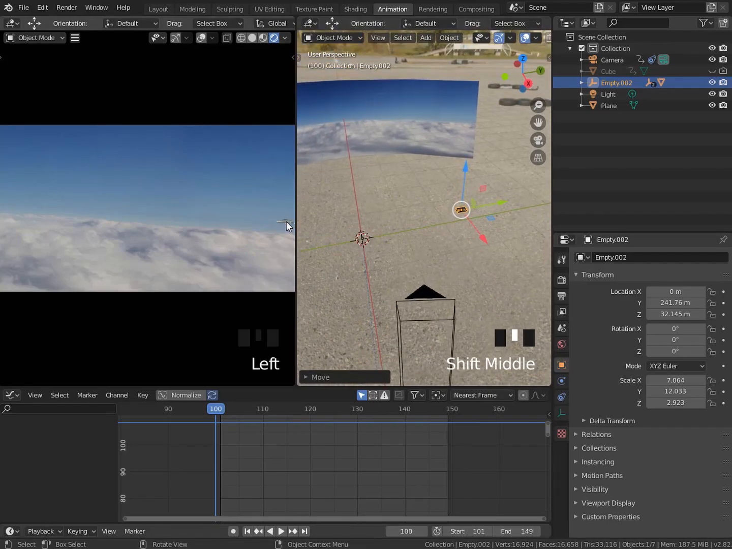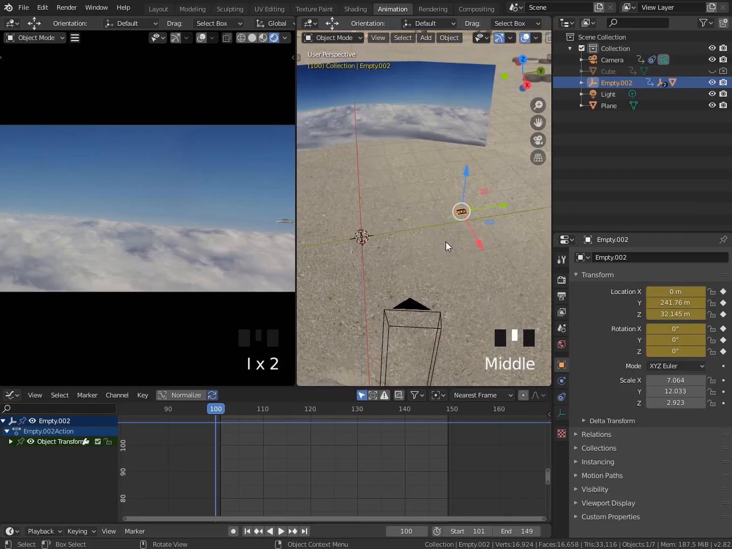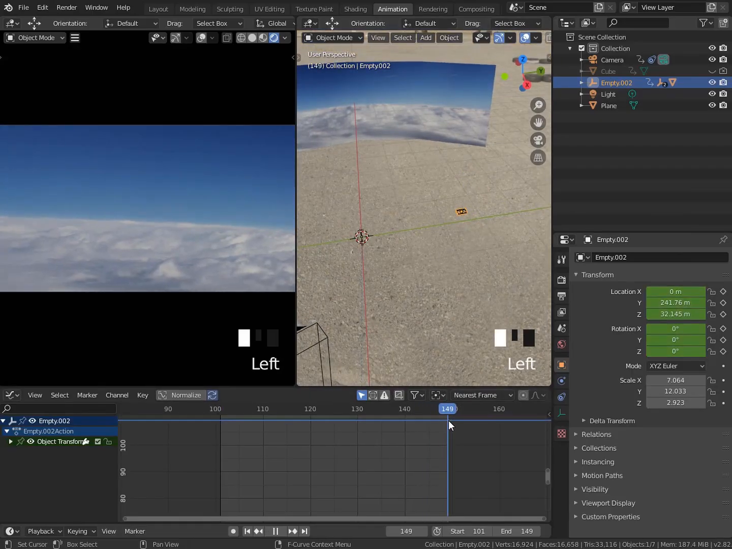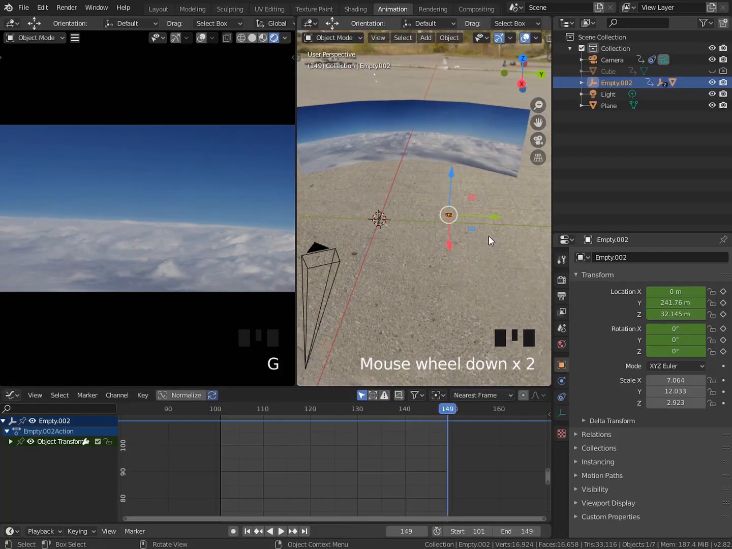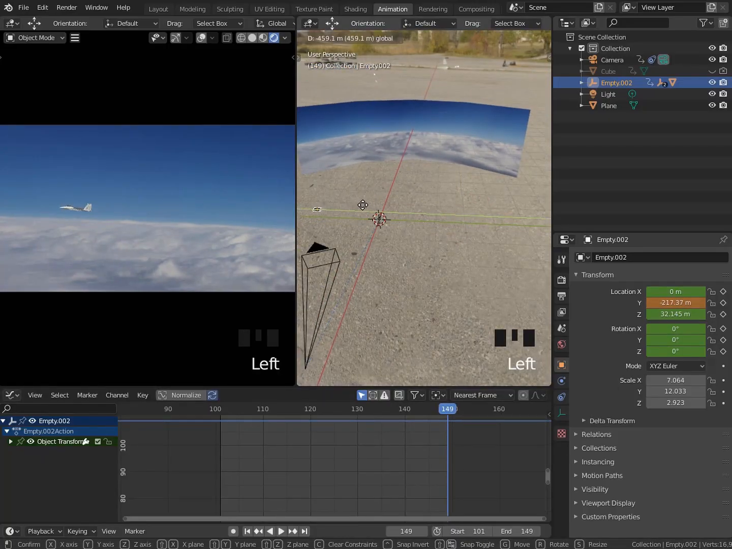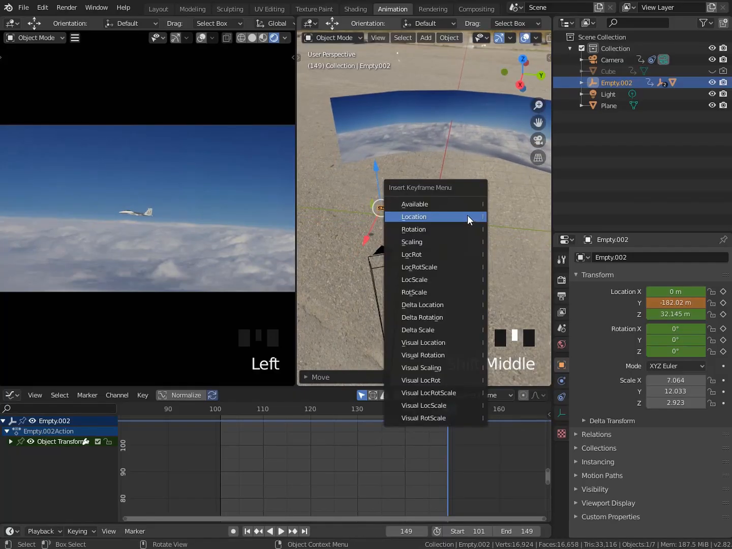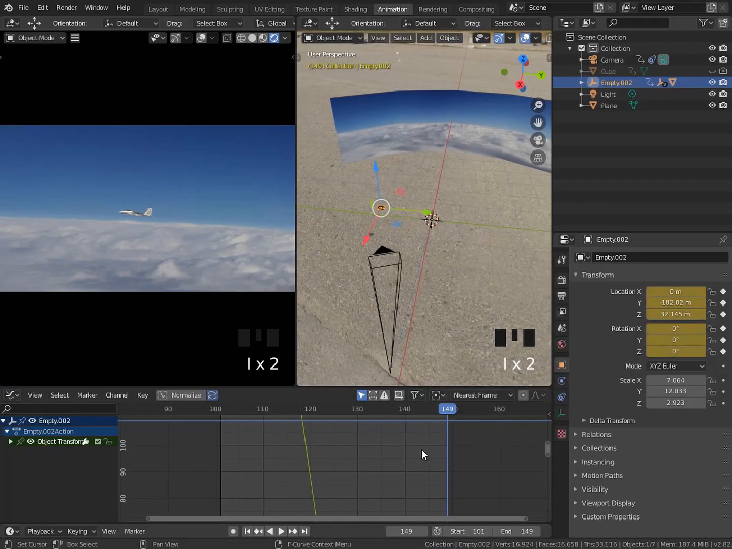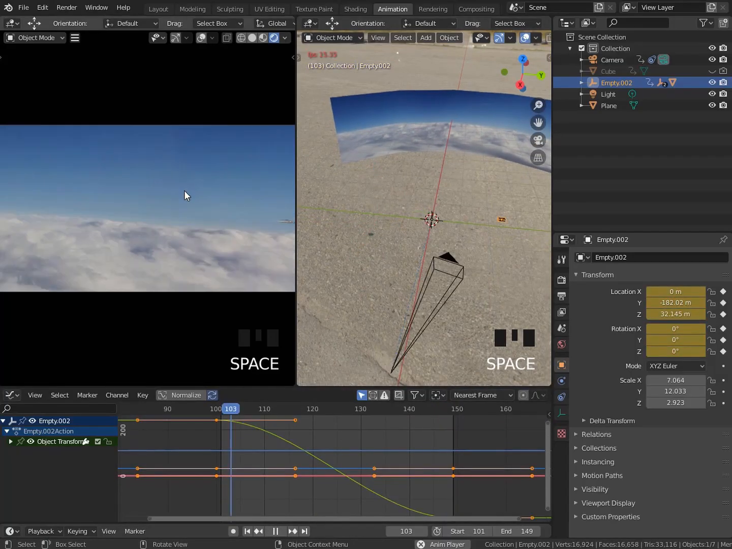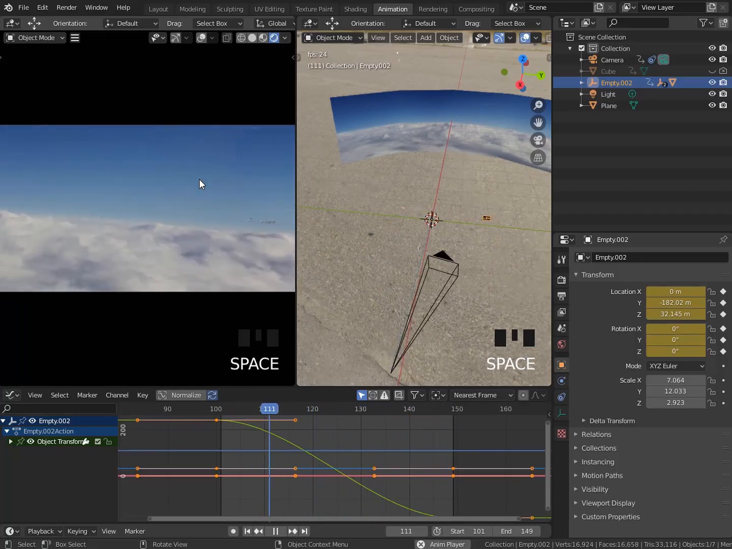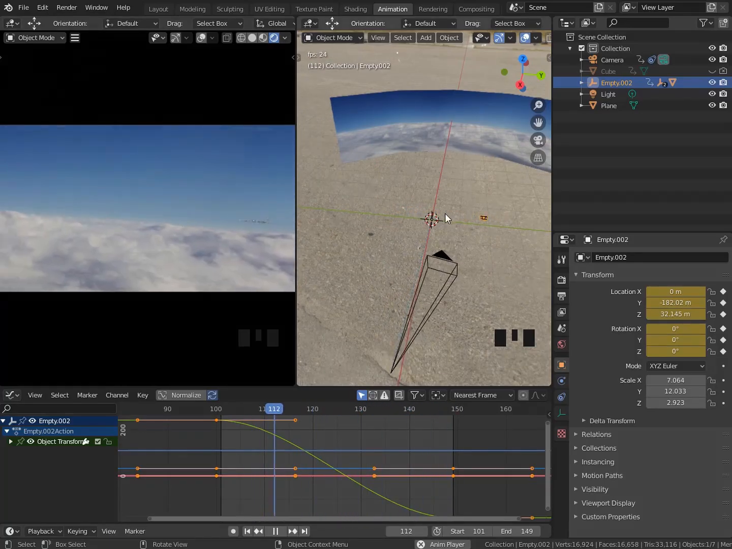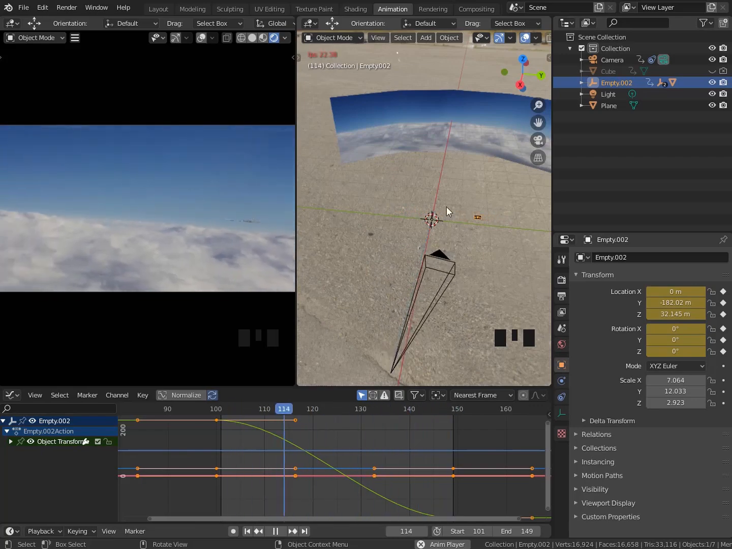So I'm going to go ahead and make my position right here. So it's right at the start. I'll do I, location and rotation. And then we'll go to 159 and we'll bring it all the way over there. So we'll bring it all the way to the end right there. I, location, and I, rotation. So we can go ahead and play this back now and see, okay, the very first thing we want to tweak is we want to get that jet going pretty fast from start to finish.